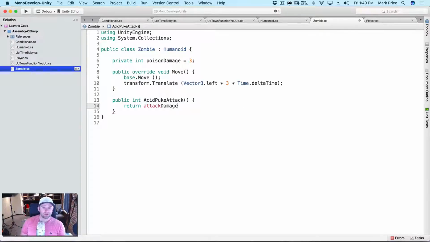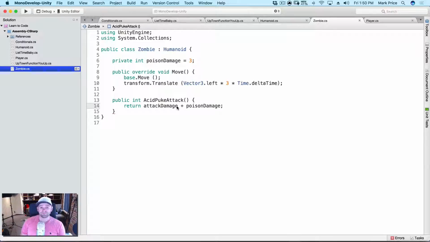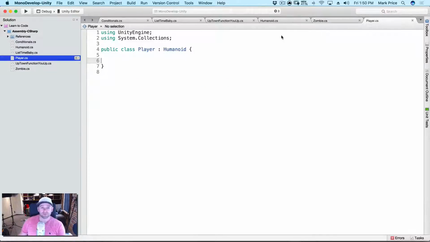Look, you don't see it anywhere on this screen on this class, but it's over here. We're accessing the parent's thing here, which I think is pretty awesome. So we say attackDamage plus poisonDamage. So again, we have a very custom function here, but we're using the parent class's information. Okay, so acid puke damage. This is great. Now let's go to our player, for instance.